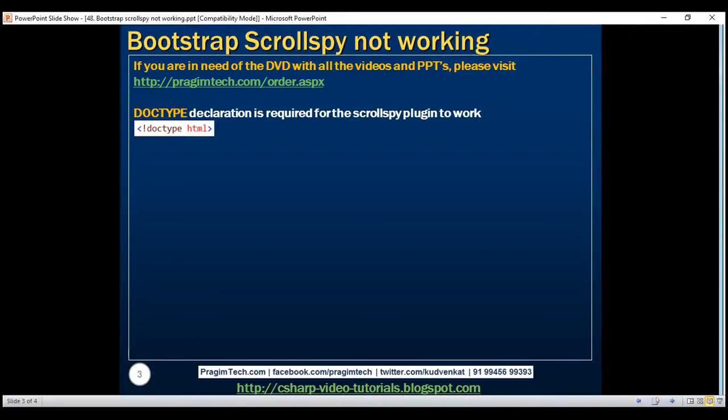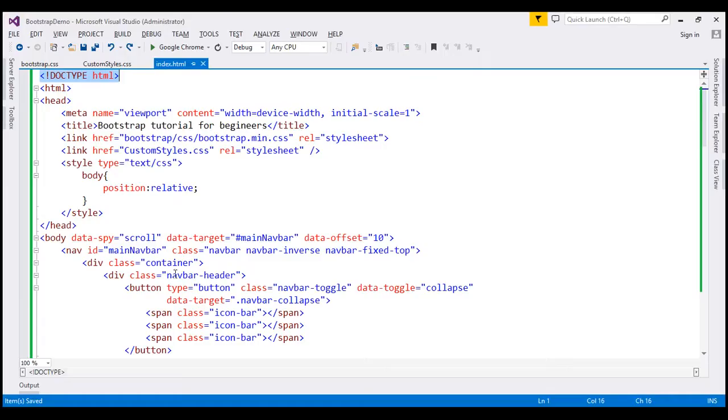Even after this step, if the scrollspy plugin is still not working, then make sure the element with data-spy attribute has the position style set to relative. In our example, it's the body element that has got the data-spy attribute. And if you notice within the style section, we have set body element's position to relative.